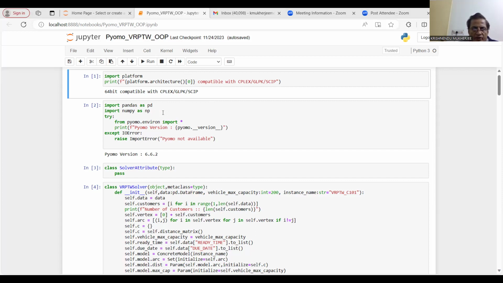Now after that, I am importing pandas and numpy, and then I am checking whether Pyomo has been loaded properly or not. So I'm using this try except block. Within the try, I'm writing from pyomo.environ import *, and the Pyomo version, that is the dunder attribute, double underscore version double underscore. If you don't have Pyomo, then it will throw an IO error, input output error, and it will write that Pyomo is not available. If you run this one, it will show you that the Pyomo version is 6.6.2.